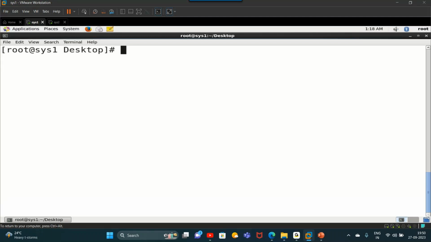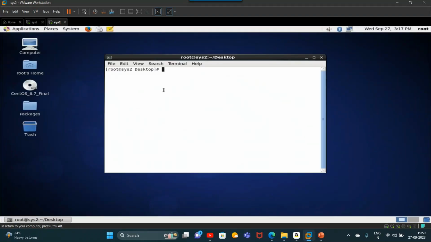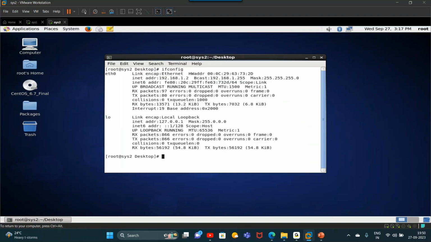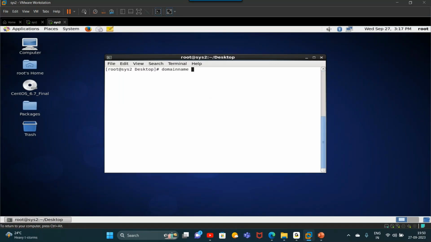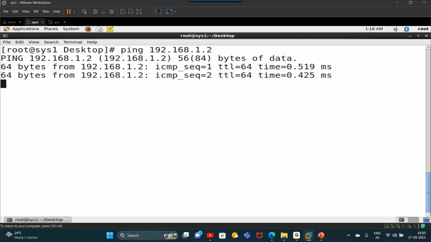Now going to the second PC. Before configuring anything, first of all, you should check it. ifconfig: IP address is there, domain name is there, hostname is also there. Ping 192.168.1. PCs are ready to communicate with each other.